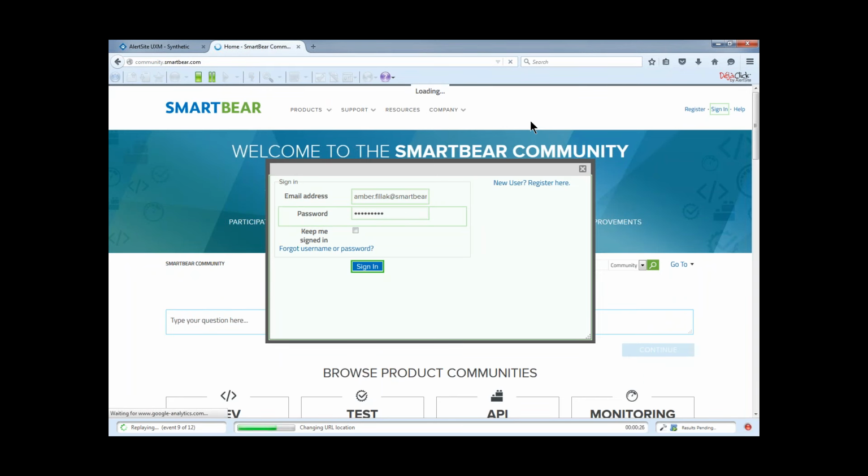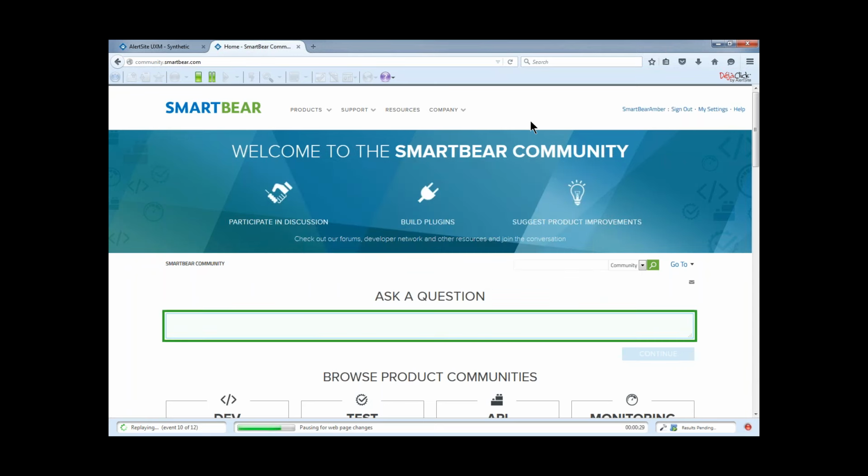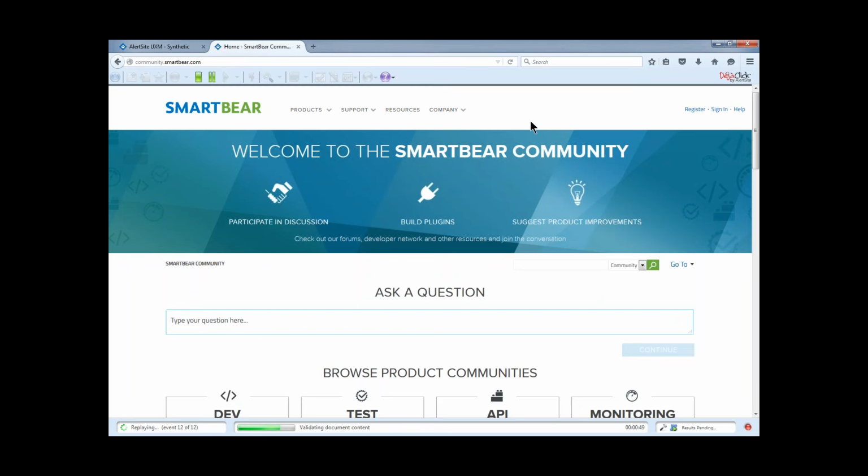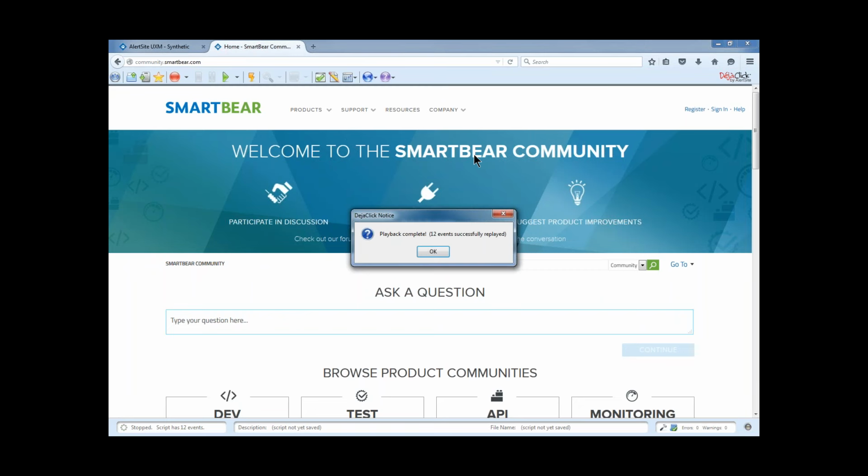Even complex scripts with DejaClick are very quick and very easy because you're actually recording live from the web, so you don't have to worry about custom scripting or trying to script around things. It's a very simple, very straightforward process, and it's so quick and simple that you don't need dedicated testers to do this. Maintaining tests, re-recording tests, changing tests or scripts is a very quick, very straightforward, and very simple process. So my script has replayed back successfully. That's excellent. Let's move on to the next step of our process.